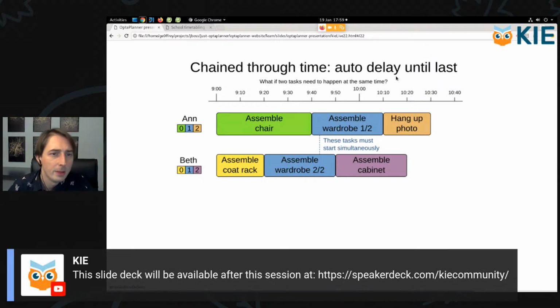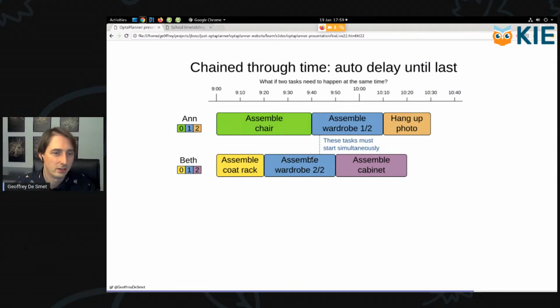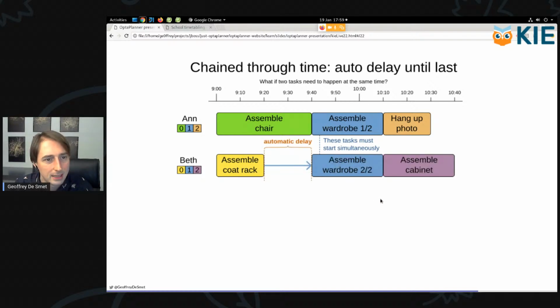We have a few more cases, but I'll just finish with this one. This is the last one I'll show, the automatic delay until time. Let's say we assign a number of tasks to persons, but assembling the wardrobe, these are 2 tasks that must start simultaneously. It takes 2 persons to assemble that wardrobe, and 1 person can't just start it. It's too dangerous or it's physically not possible. So when these tasks are assigned like this, we automatically delay the earliest of those 2 assigned tasks, so they actually start at the same time.